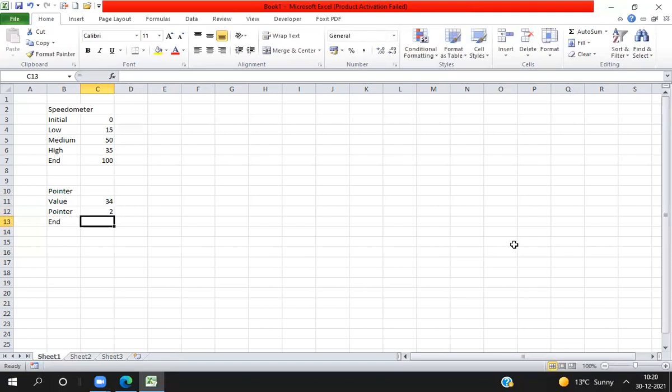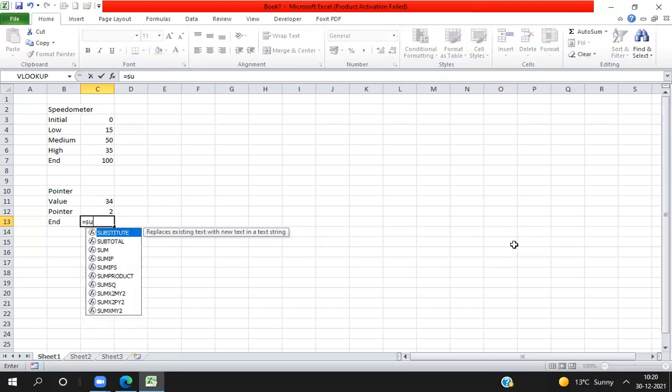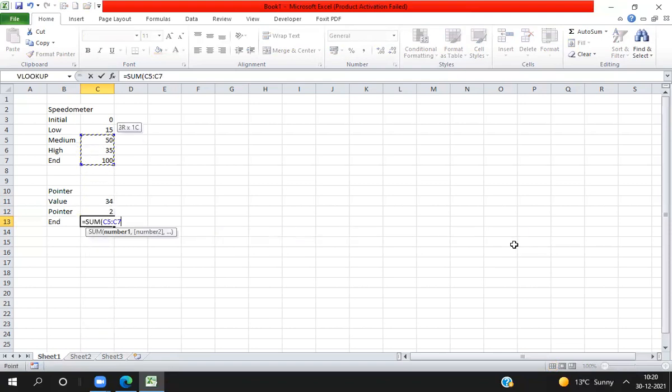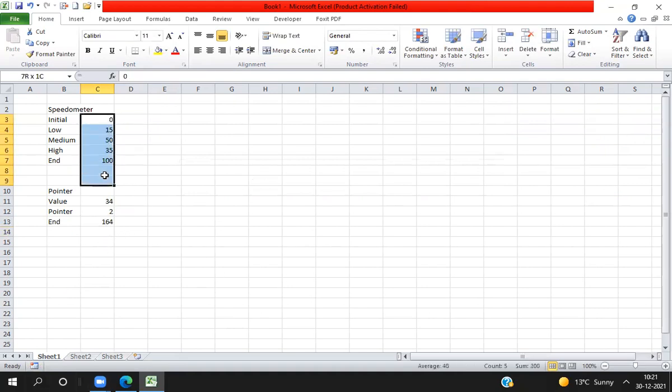Now what I have to do here in the ending point is apply the sum of this value. This is 200, minus whatever value I have achieved. This is the value I need to sum. So here I need to apply the sum of this range. Enter. You can see this is the total minus this total. Now I will show you how we can insert the speedometer.